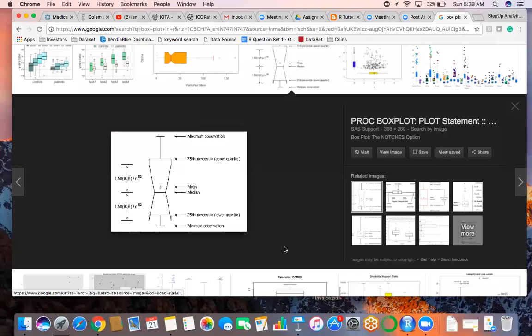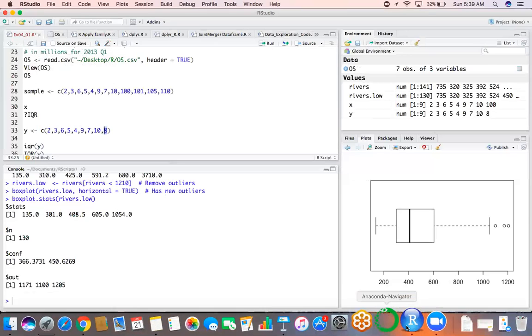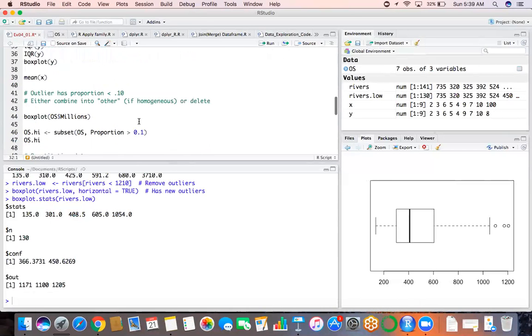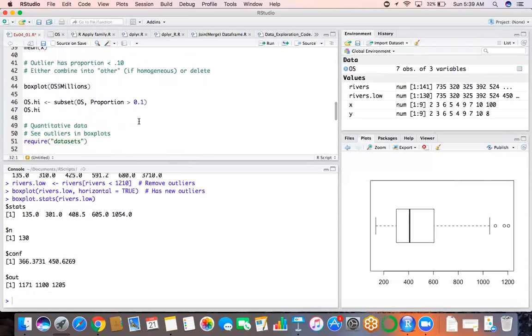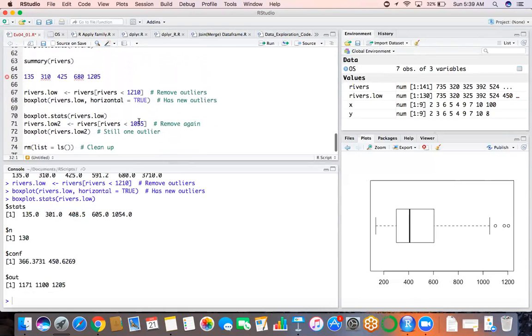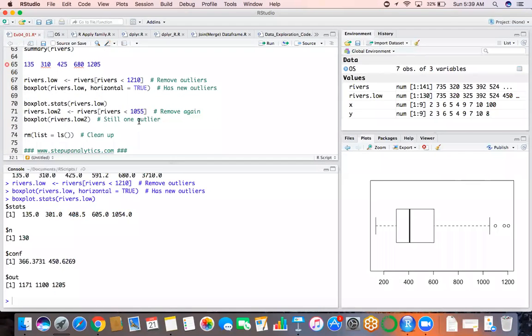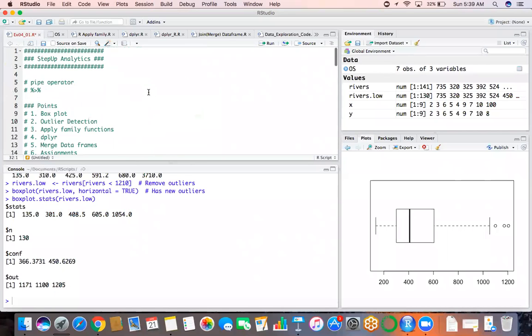Fine. So let's move ahead. And this data set is there with you. Just try and follow it. Okay. We'll move to our second topic. We saw box plot and outlier detection. Now we'll see the apply family functions.